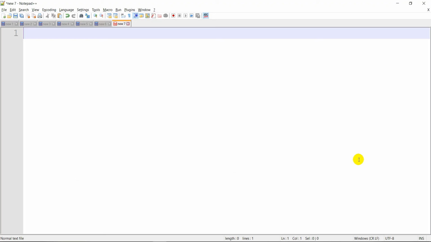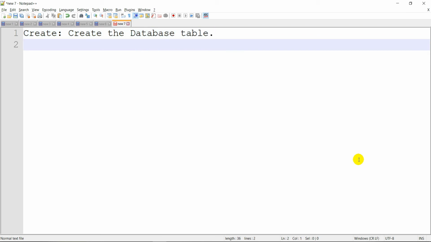Okay, so the first one is create. For which purpose is this create command used? This create command is used to create the database table. So what is the syntax for this?